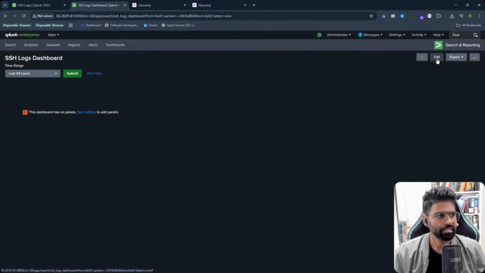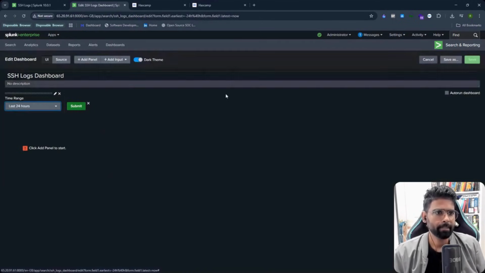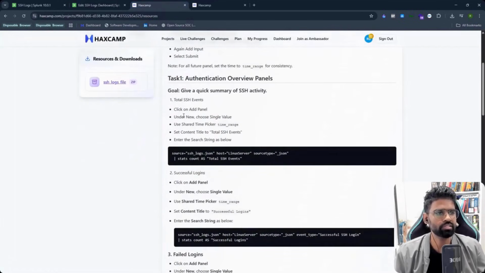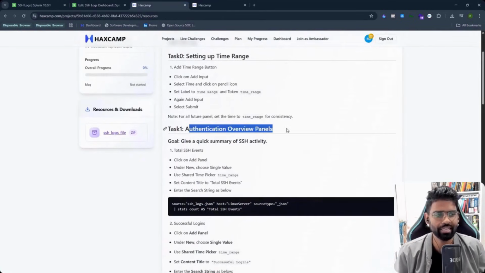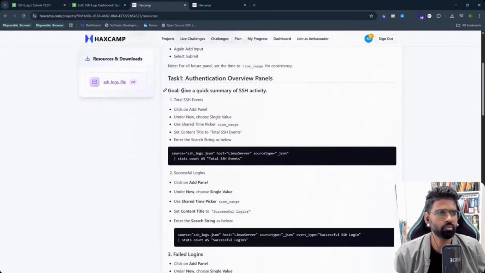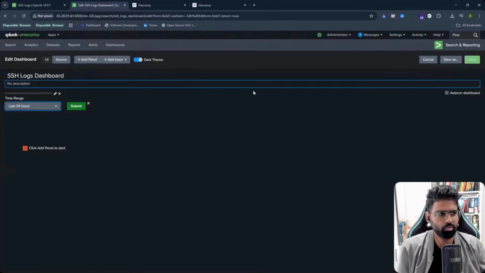Now let's click the edit button again. First thing first, what we need is the first section. The first task of this project is the authentication overview. In this we first require information about the total number of events. For this, you can simply copy and paste the entire query itself, or I can explain it to you too. Let me copy this entire SPL query and then I'll explain it, don't worry.